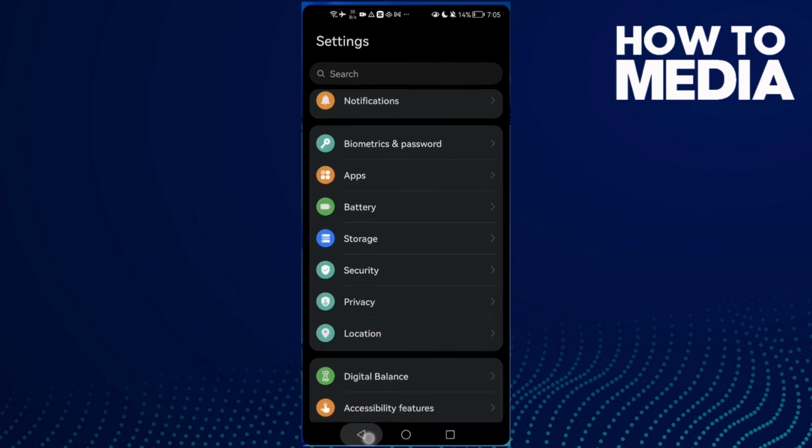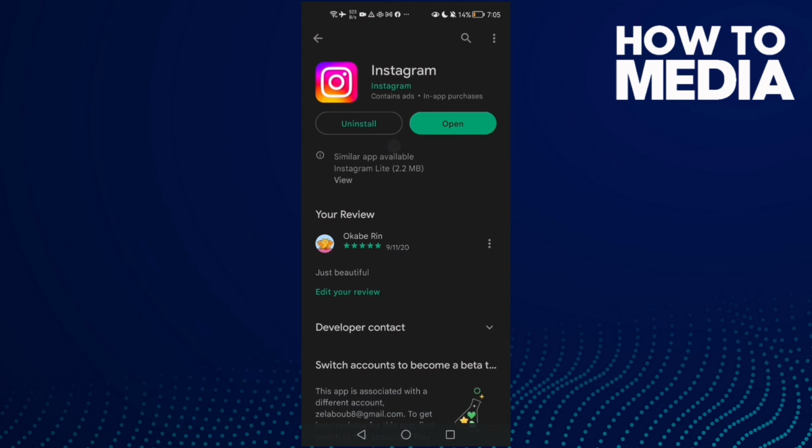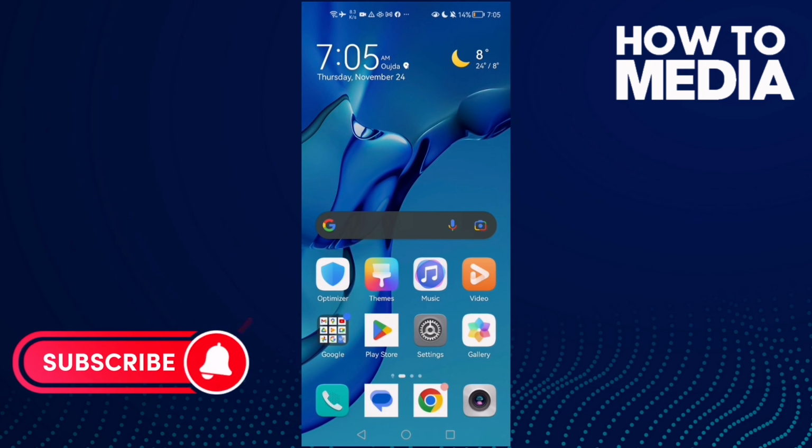And if you have an iPhone, just uninstall your Instagram and install it again, and that's it. Install it again and your problem will be fixed.